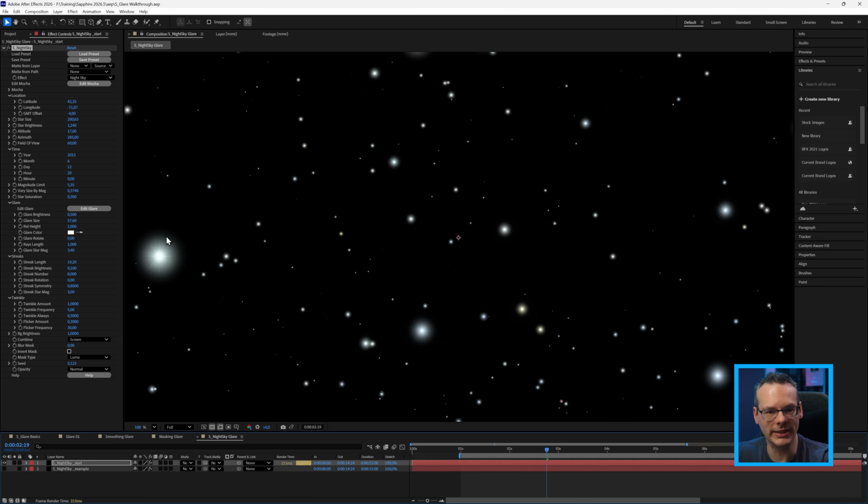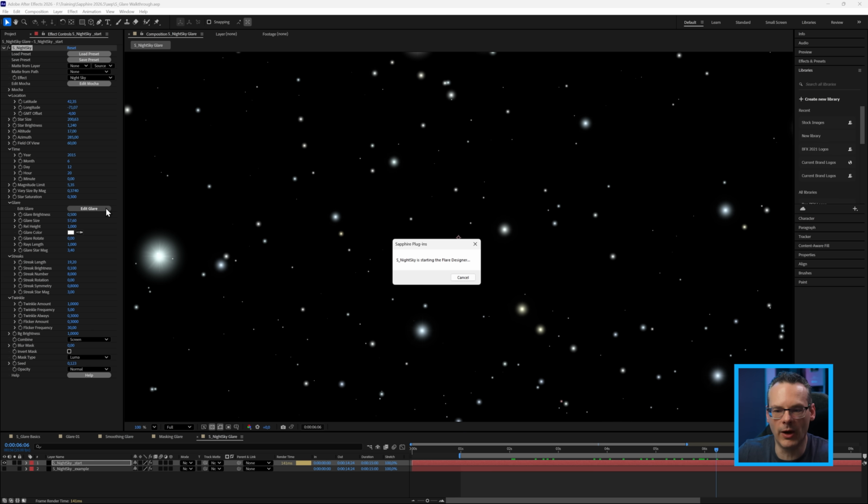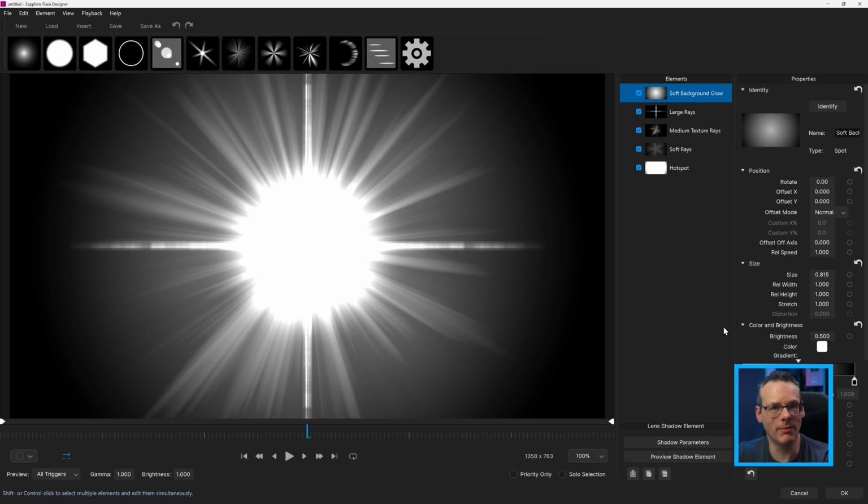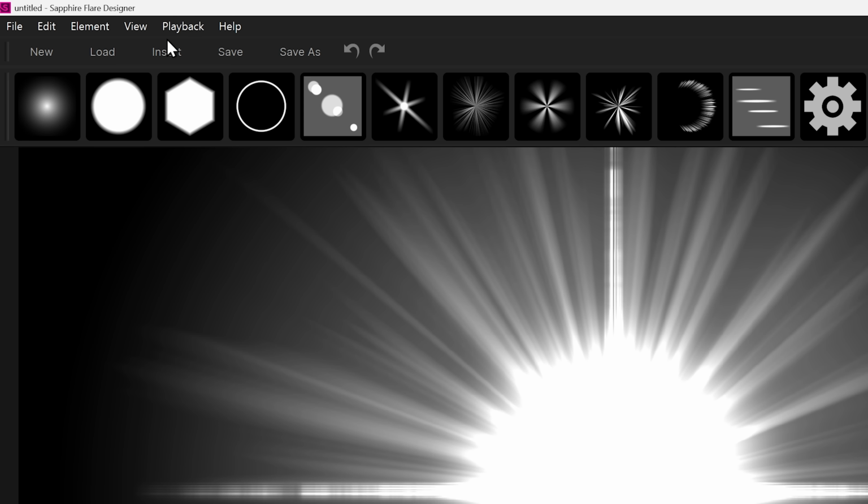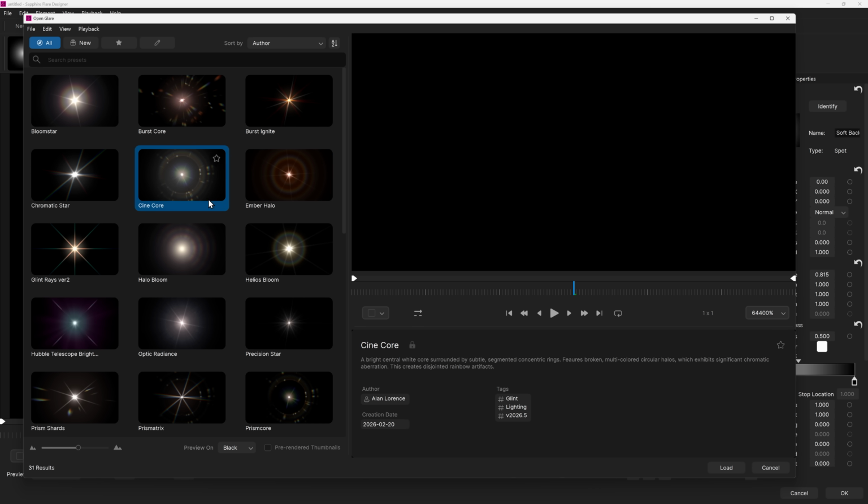Nice. The last thing that I want to show you is just a hidden place where glare happens to be, and it happens to be hiding out in night sky. So if I have my night sky here, we've got the stuff all glinting and twinkling as we go. If you open this effect up, you'll see glare, and you'll also see edit glare. So if I hit edit glare now, it's going to open up my flare designer, which is where the glares all occur. Hit load, and all of my glares are going to be right here for me.